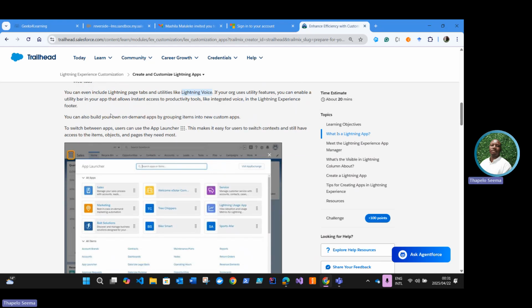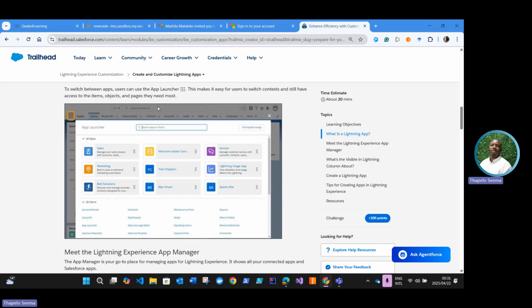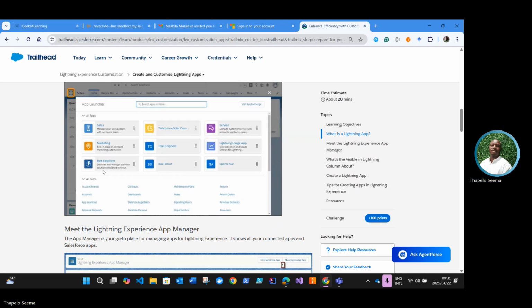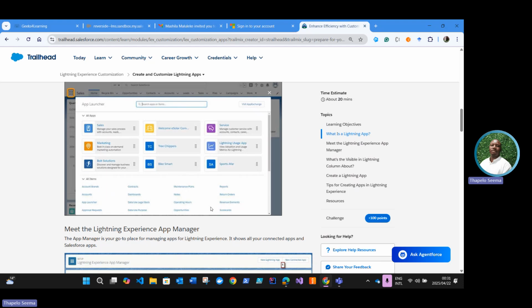You can build your own on-demand apps by grouping items into new custom tabs, new custom apps, right? To switch between apps, users can use the app launcher, which I just showed you. This makes it easy for users to switch context and still have access to the items, objects, and pages they need the most. So this is an expanded app launcher. You get to see all of the apps that you can access.